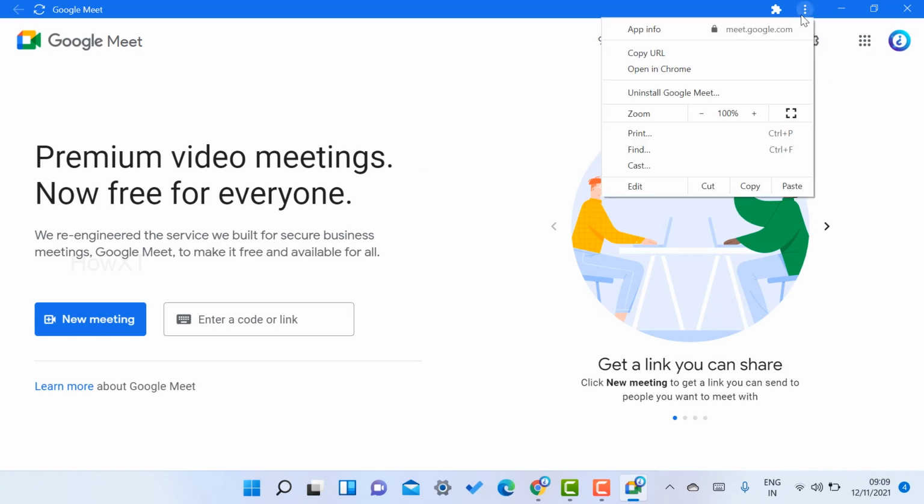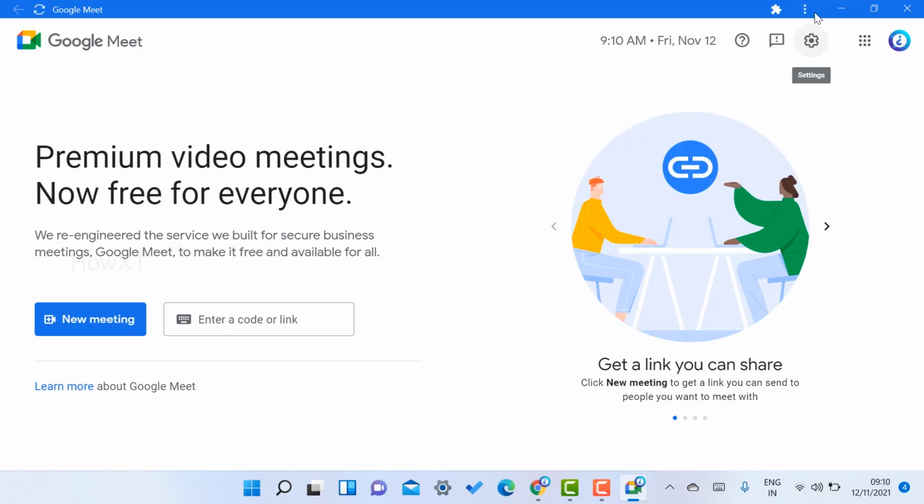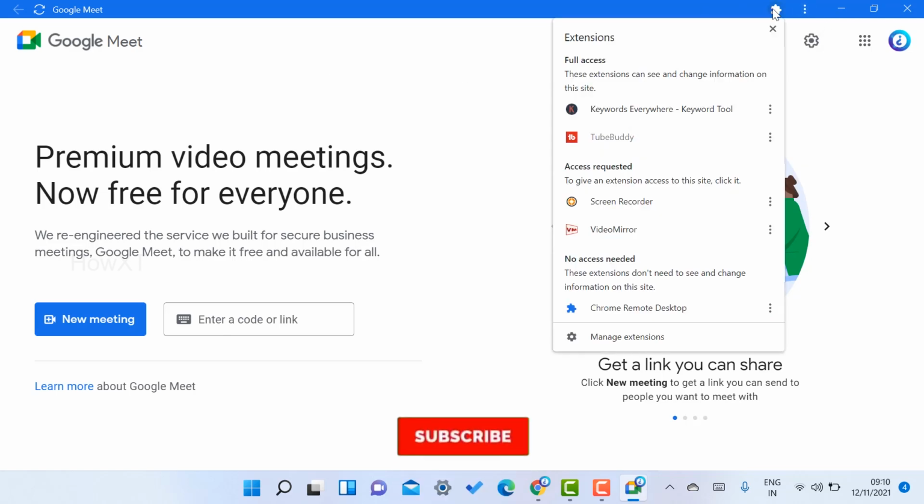This is a beautiful option. Using this option, you can do a lot of things. For example, if you want to uninstall this Google Meet, you can uninstall it, or open it with the Chrome browser and have access. If you want to copy or paste anything, you can do that directly. So this is an easy option from Google Meet.